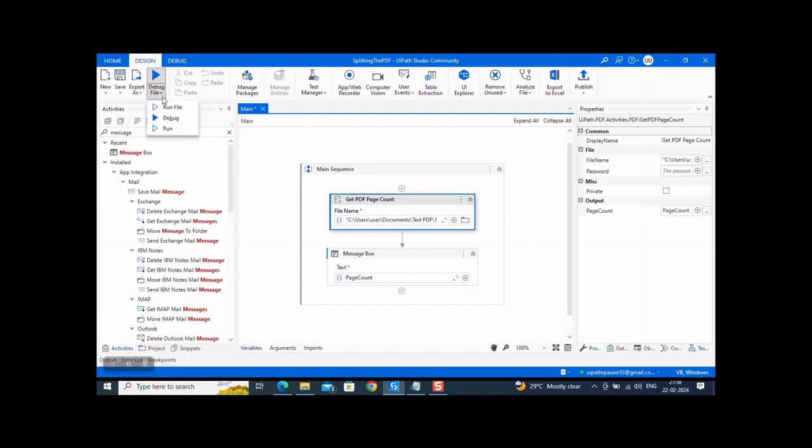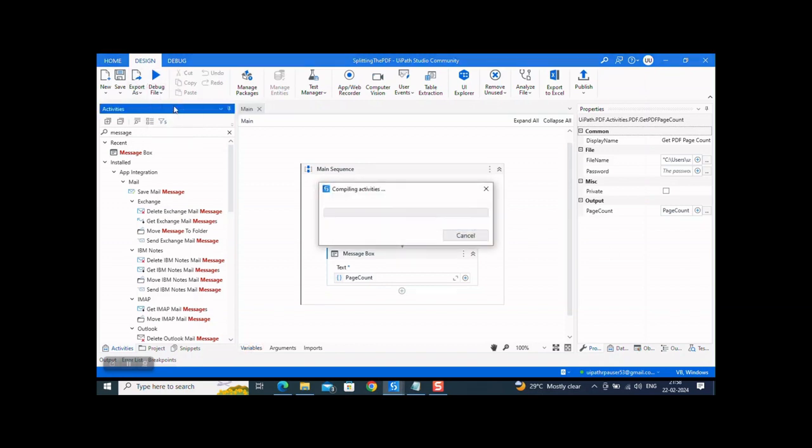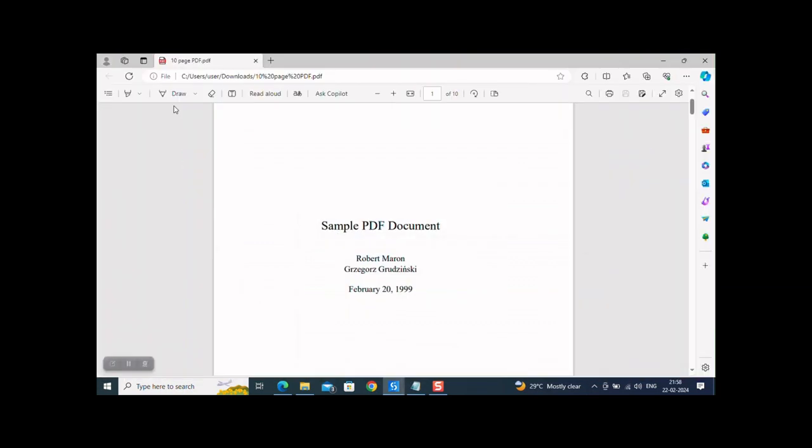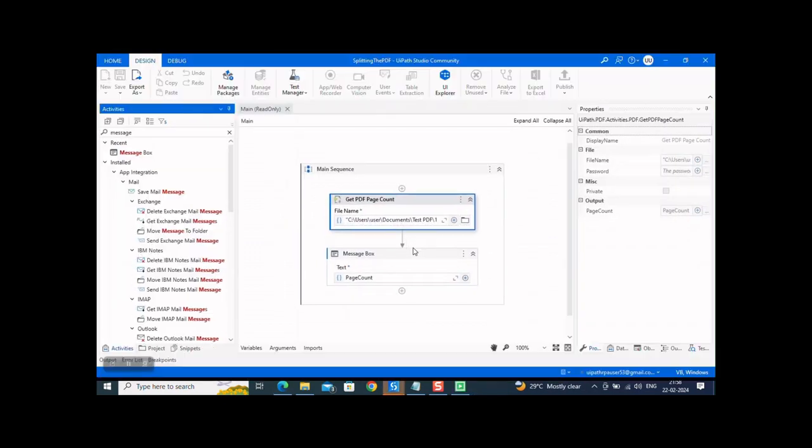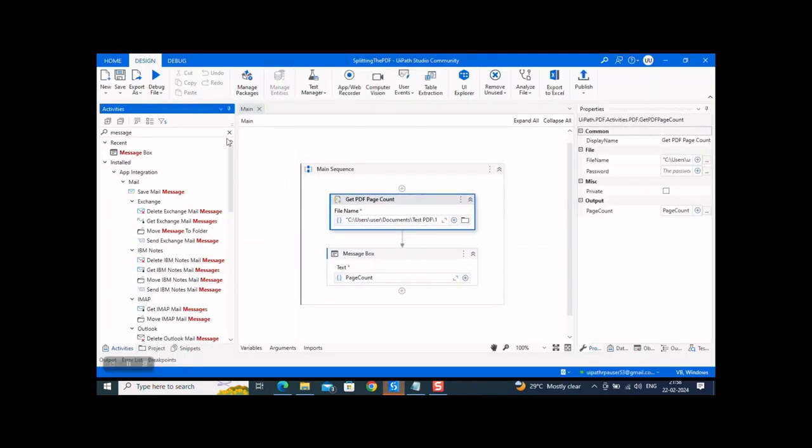Okay, let us quickly run this and see if it is giving us the value as 10 or not, because our PDF page count is actually 10. Perfect. It is giving us a value 10. Very nice. So now let us go back to our studio.